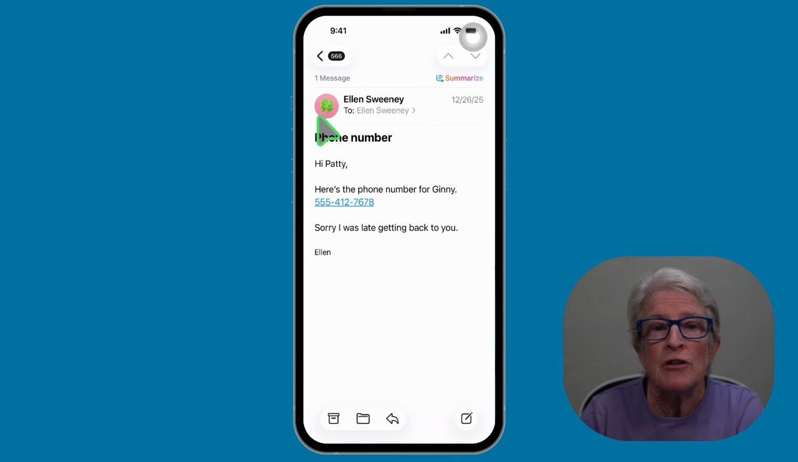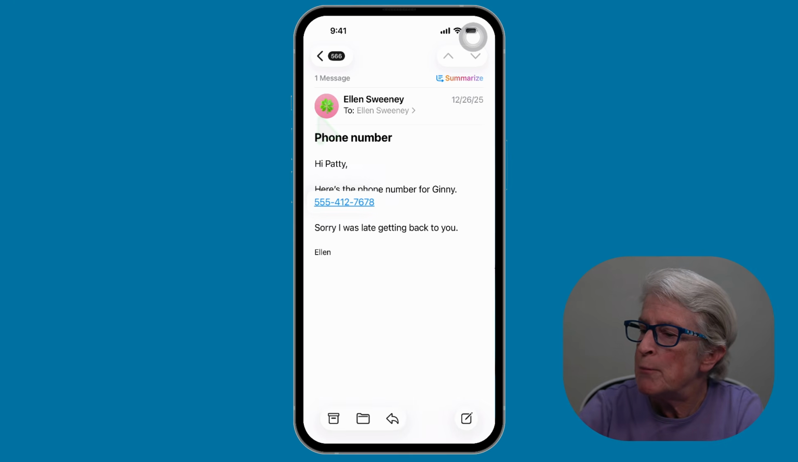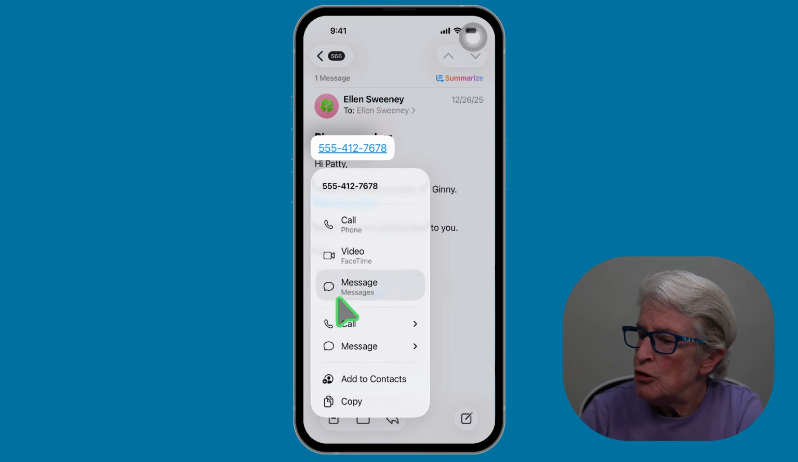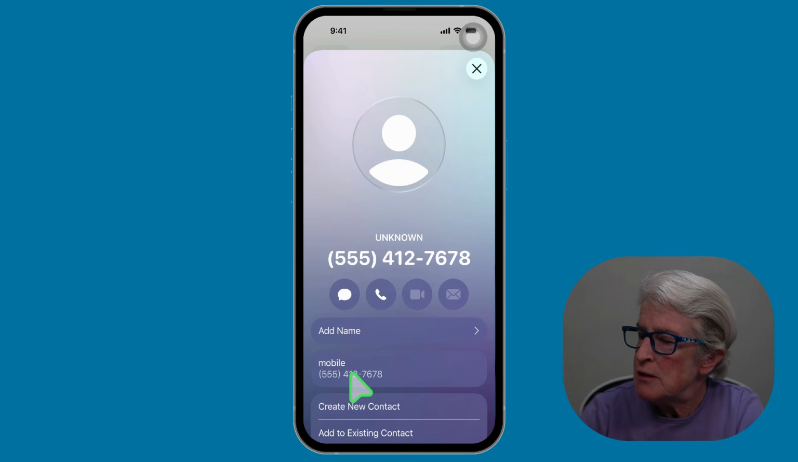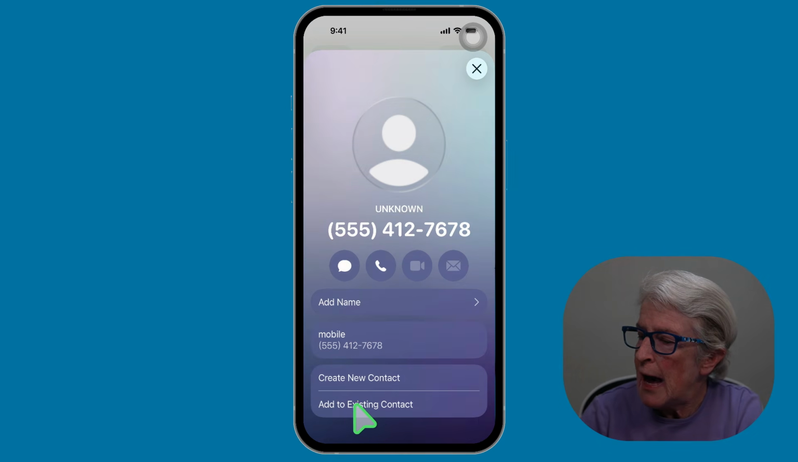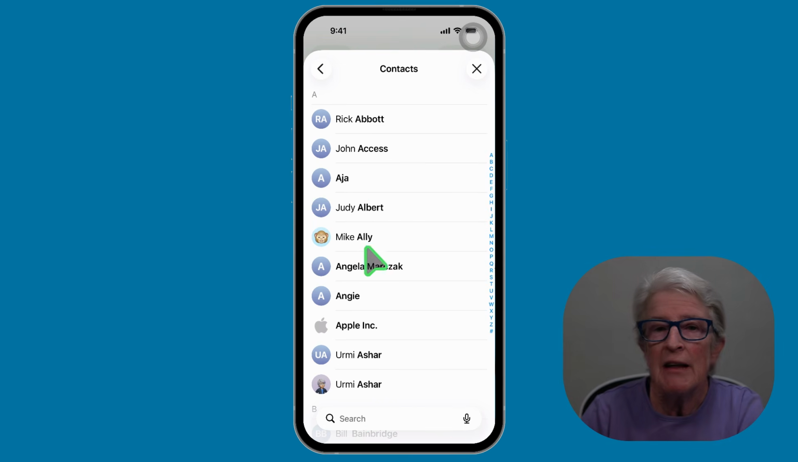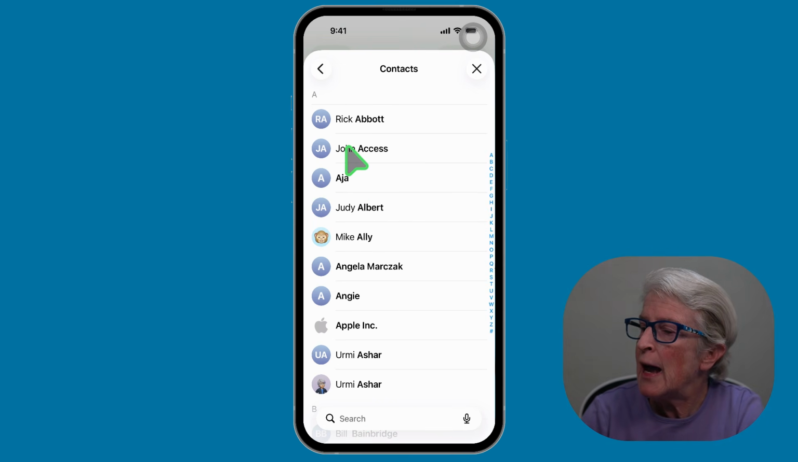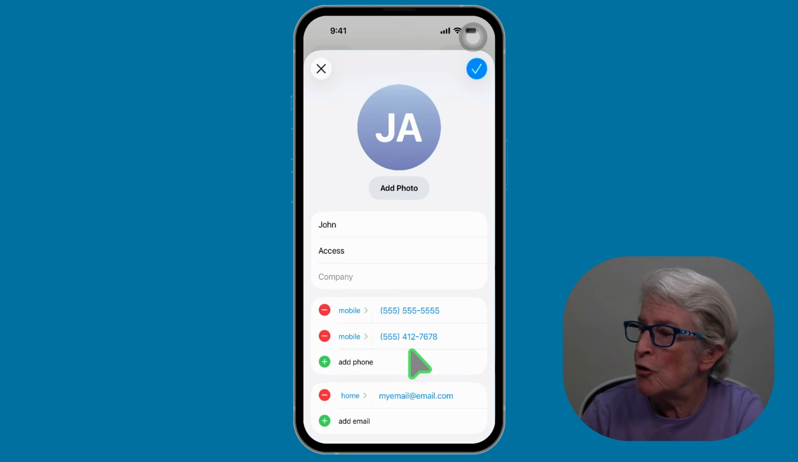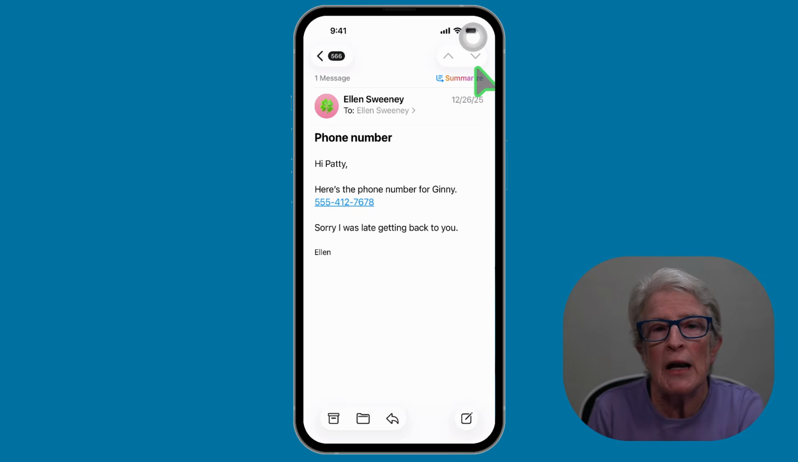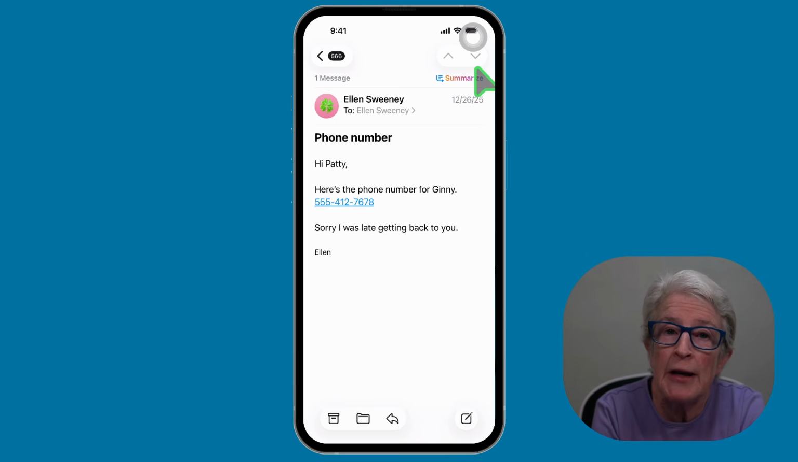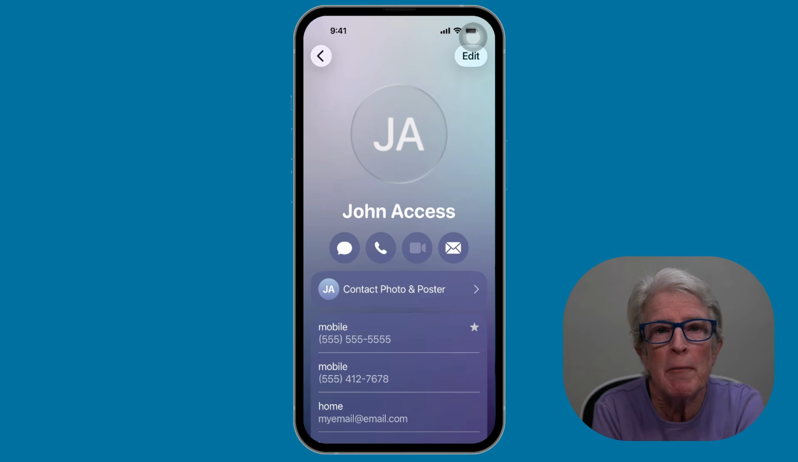If you want to add it to an existing contact, go ahead and press and hold on it. Choose Add to Contacts. Once you do that, choose add to an existing contact, and then choose the contact that you want to add it to. So if I choose John, once I do, you'll see that that number has been added. I can tap on the check mark, and now that contact information has been added to an existing contact. And just like that, you don't have to remember or retype those numbers anymore.